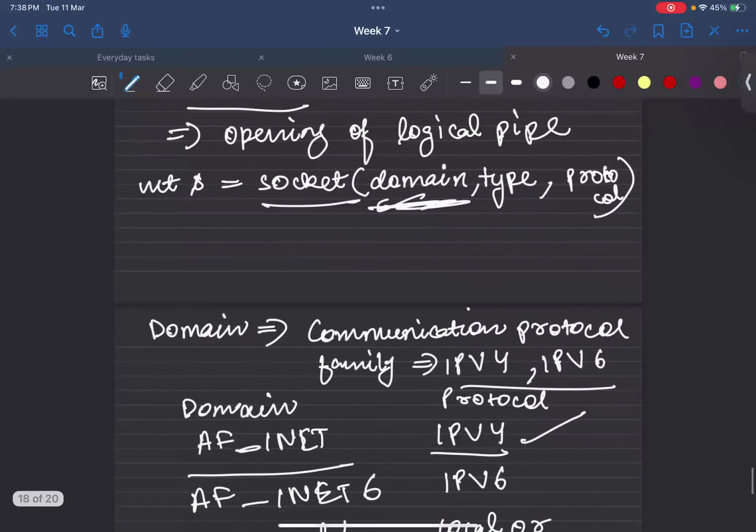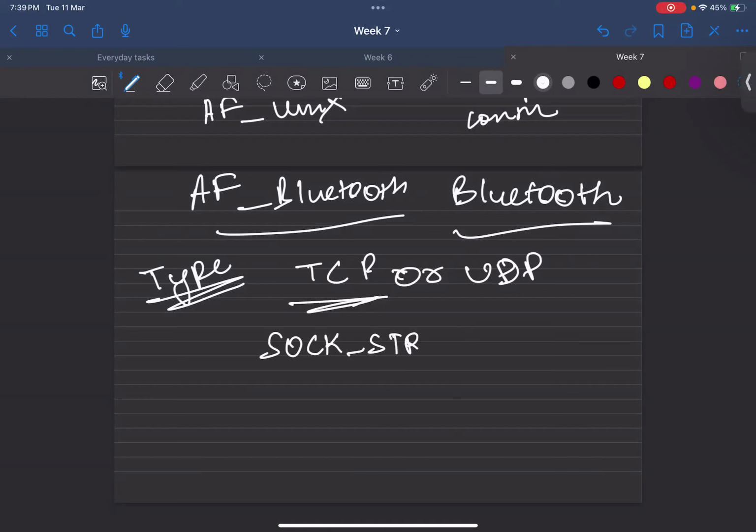If I'm using TCP or UDP protocol for the transport layer: if I'm using TCP, I'll write here sock stream. If I'm using UDP, I'll write here sock datagram, as we call it datagram only in the UDP part.